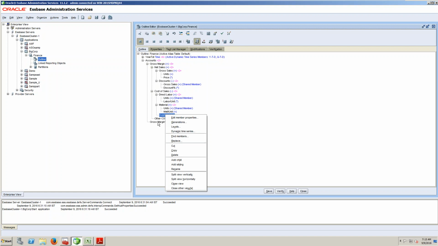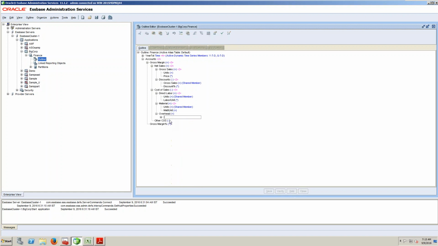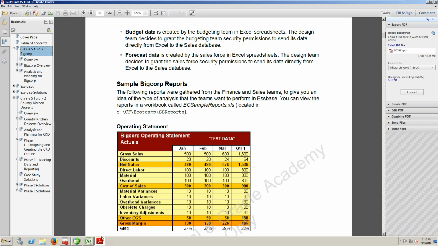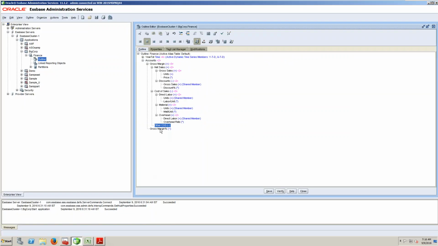Overhead. Add child. Overhead is directly proportionate with the direct labor and overhead rate. So this is multiplication here. This is also multiplication. Direct labor, this is my shared member. Verify it and save it. Other COGS, material variances, labor variances.